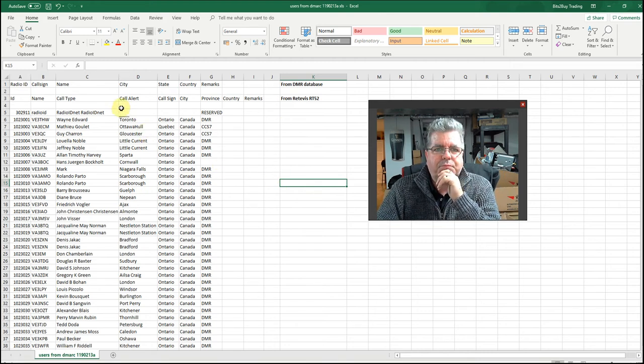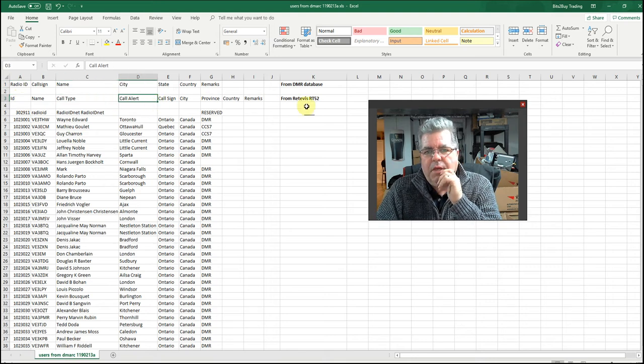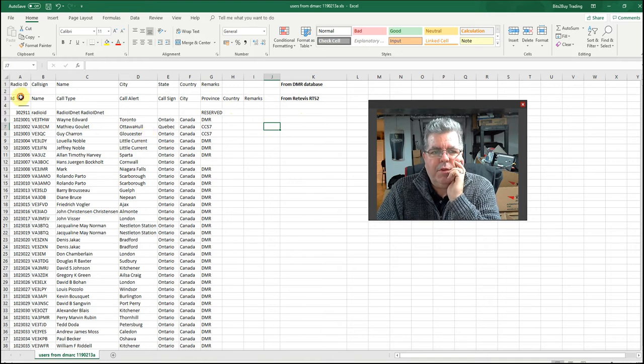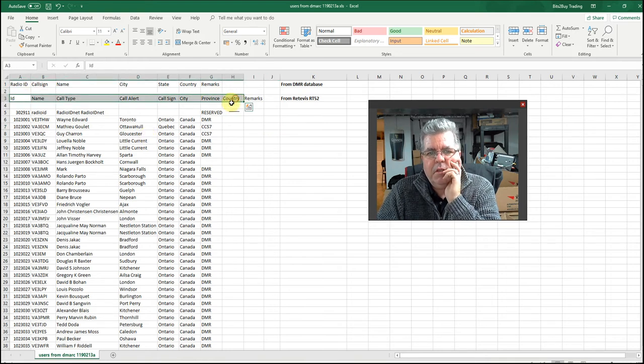But basically you've got to get these fields in the correct Retevis field here. Maybe you could do it in 2 stages. It's up to you how you do it, but you've got to end up with the fields in this order with the correct information underneath.